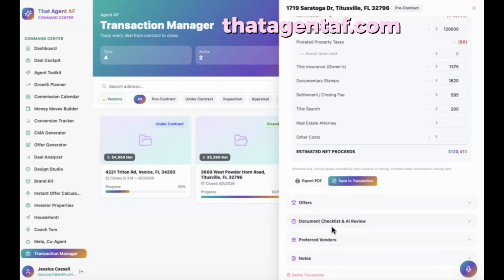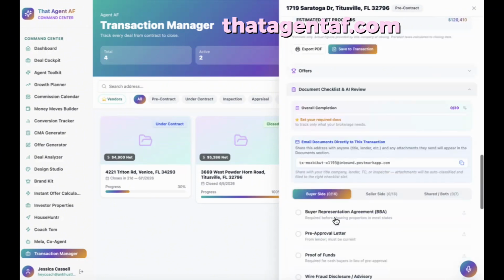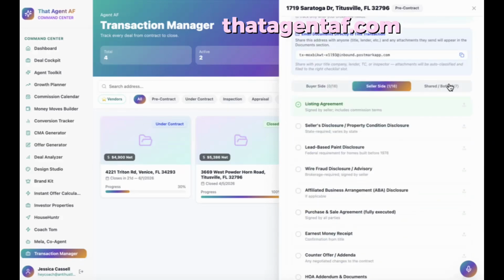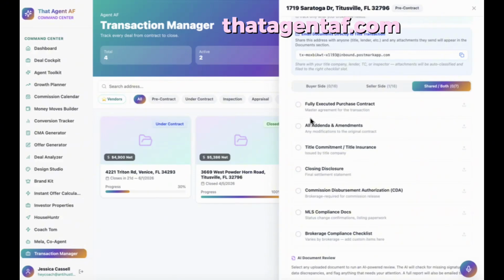For you already. And then you got the same opportunities with the AI document overview. You switch over here to the seller side. You've got your listing agreement. Check that off the list. Bam. Right. And then just some of the things that you definitely need on both sides, like your executed contract, all your addendum and amendments, all that stuff. So you're super covered. This is your AITC. It's got you covered through and through. So yeah, that's your transaction manager, your AITC, all in one place with that agent AF.